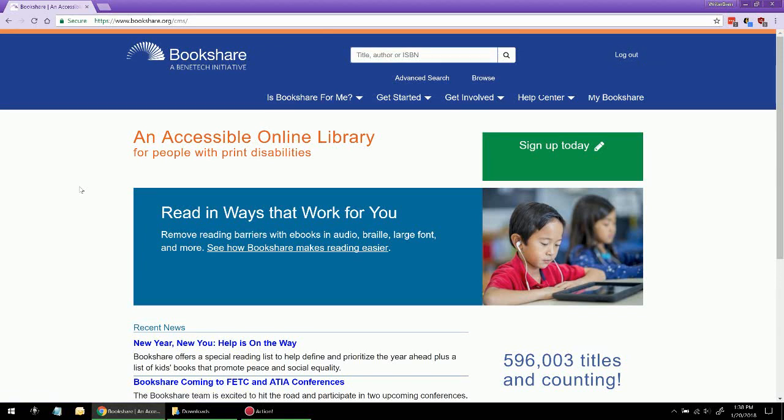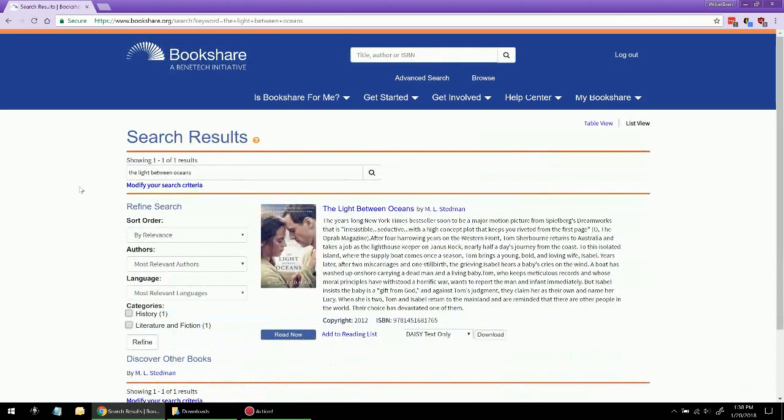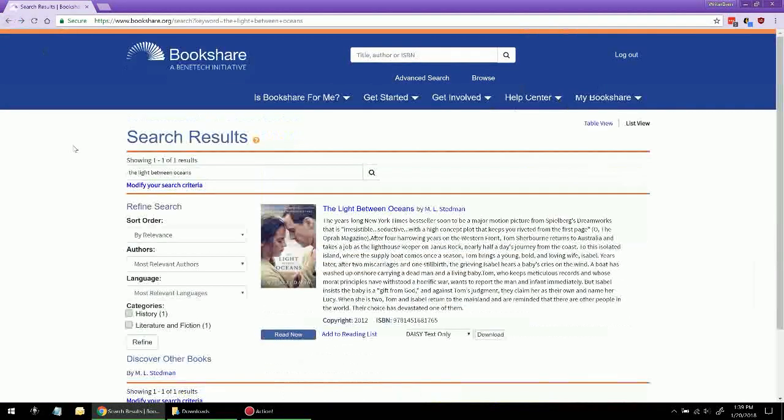Clickable search keywords edit. Title and author: The Light Between Oceans, and press enter. Search results Bookshare. Clickable banner landmark, navigation landmark list with 5 items. Skip to main content link. Whoops. Back, main. Search results Bookshare. Alright, so now we're on this page.